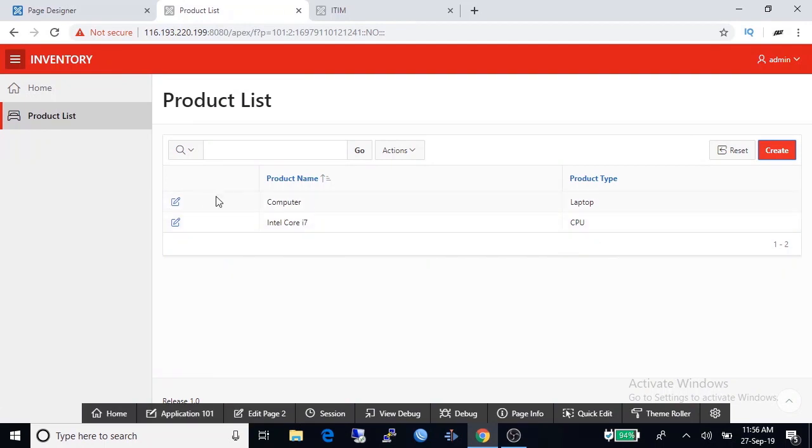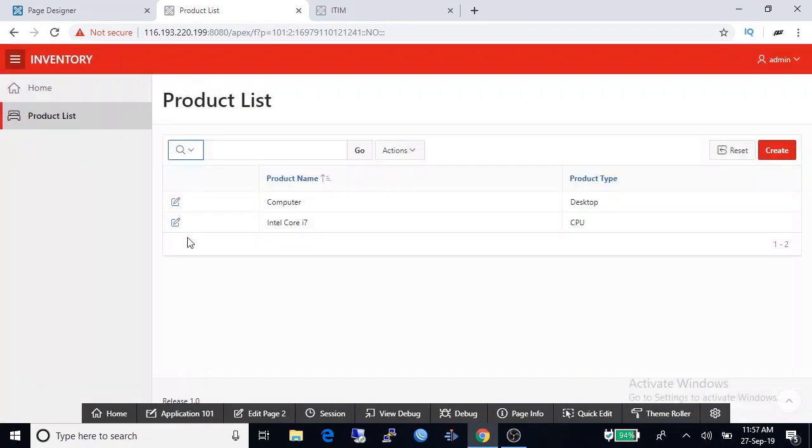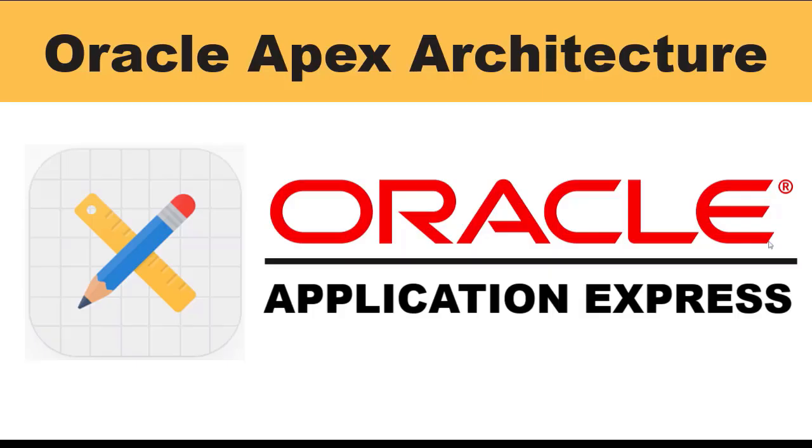We can edit existing row. So I am changing laptop to desktop. Click apply change, and data has been changed. That's all for today.